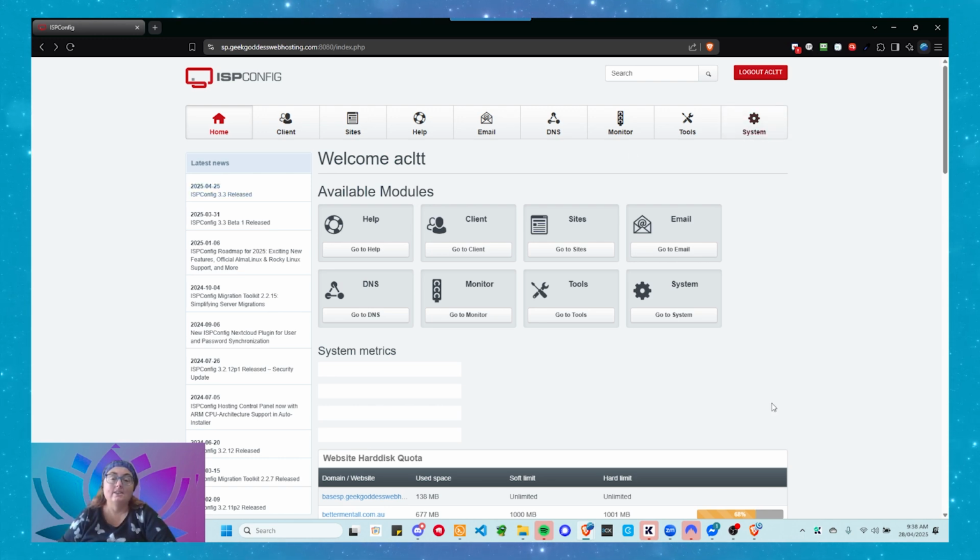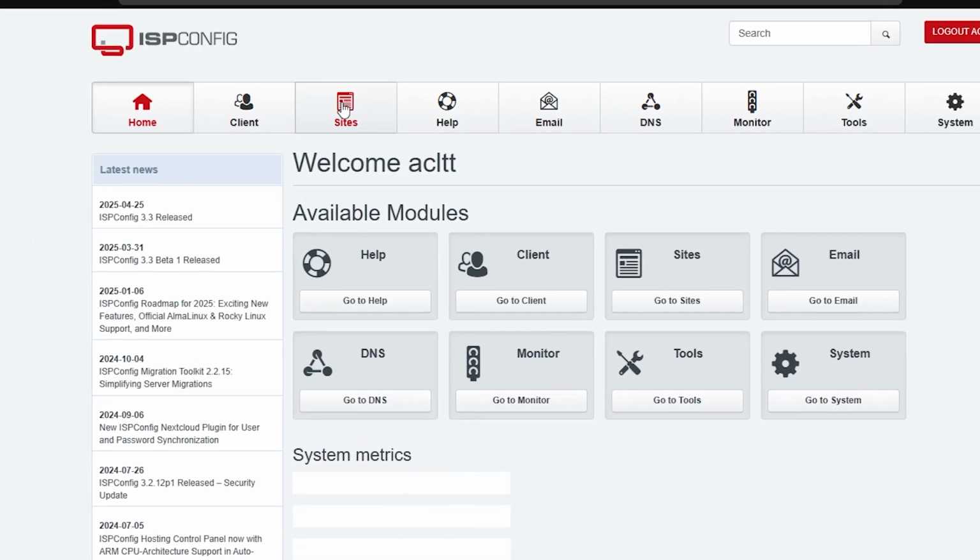You can see the home page. You'll notice down here I've got website hard disk quota, and I'm going to have all of this stuff blurred out so that I protect the privacy of my clients. So from the main menu, what we're going to do is we're going to go across to sites.